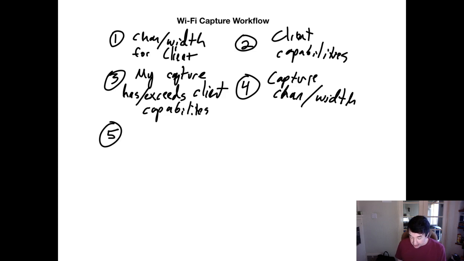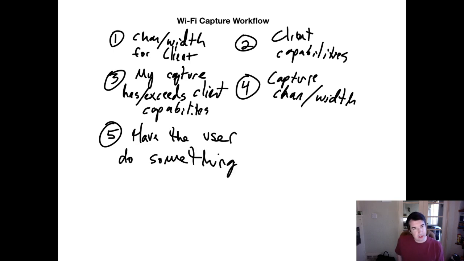And then step number 5 in my workflow is just have the user do something. So whatever it is, now, obviously this part's a little bit tricky, right? Because for anyone who's worked in IT for any amount of time, a lot of times it's difficult to replicate problems. And I'm not real big on excuses. And so I really dislike it when networking folks, IT folks, Wi-Fi folks say, well, we can't look into that because you can't replicate the problem.